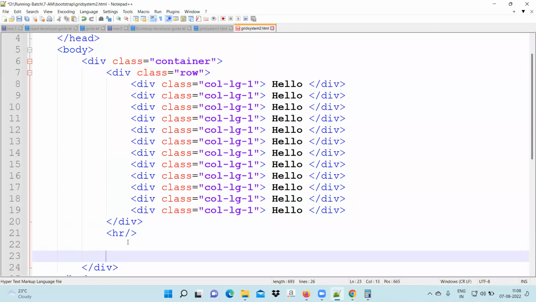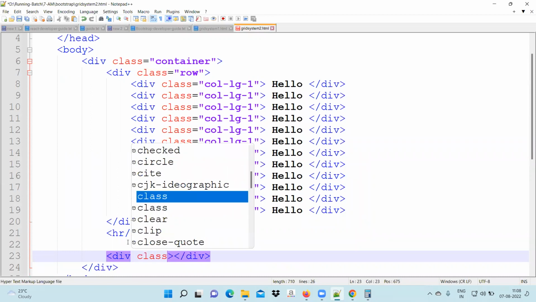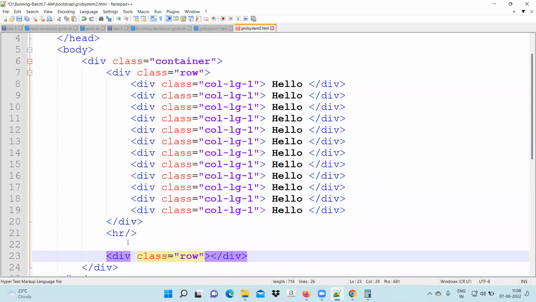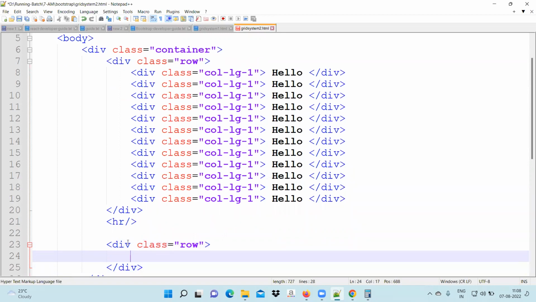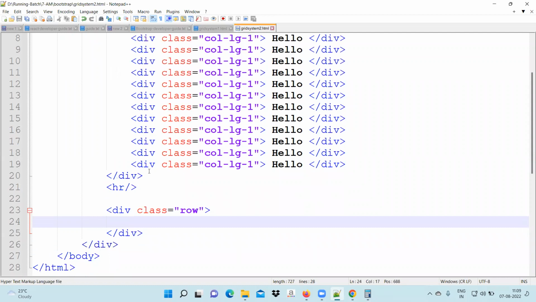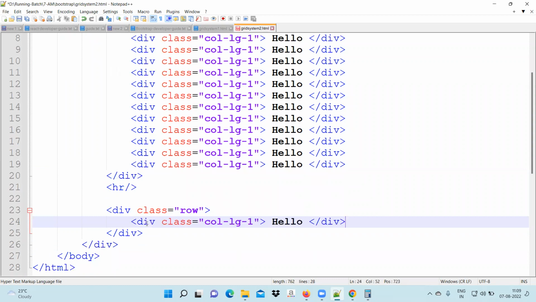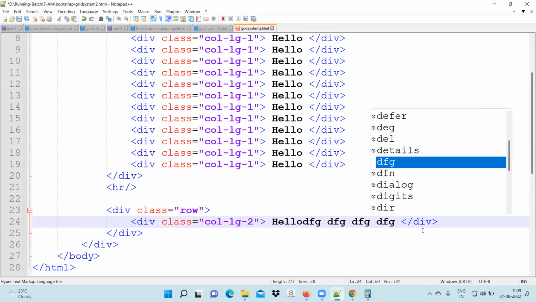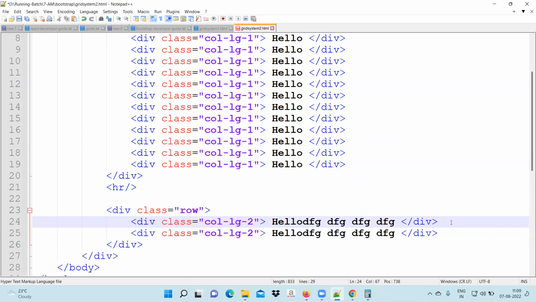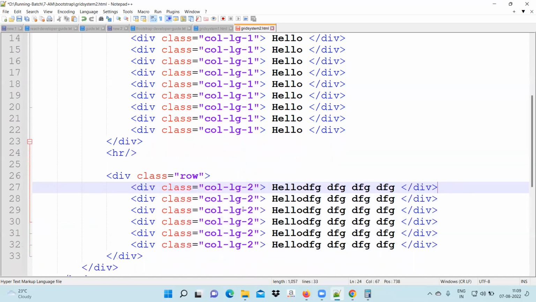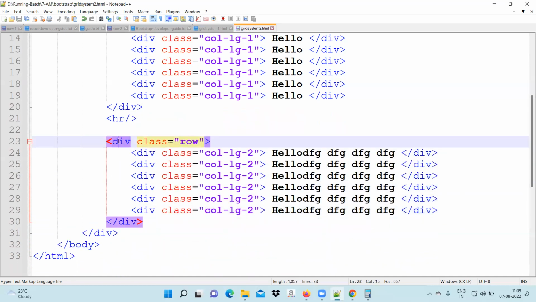After this HR, create one more row. Division class equal to row. Inside that row, we will use col-lg-2, col-lg-2 6 times.